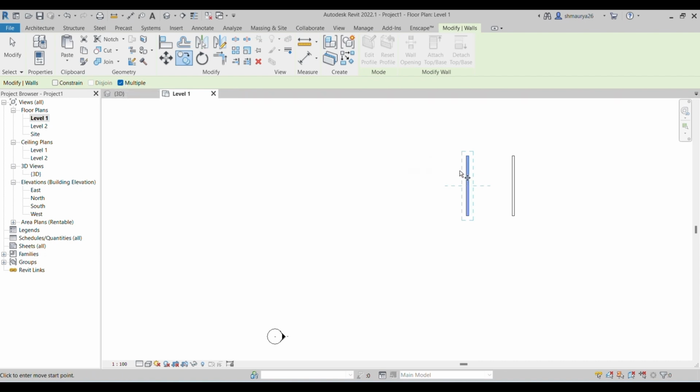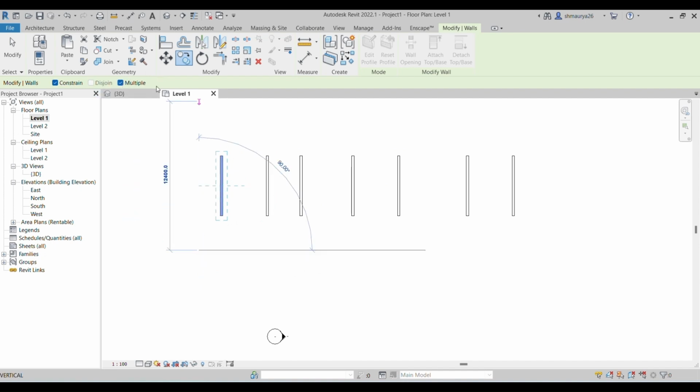So basically, what does multiple mean? Let me first select the constraint, and you can see here is the multiple option. Once you have selected the object, if you want to make a copy of it, you can make multiple copies. First let me select a reference point, and from here I'm making copy 1, copy 2, copy 3, copy 4, copy 5. A multiple number of times I can make the copy of it.